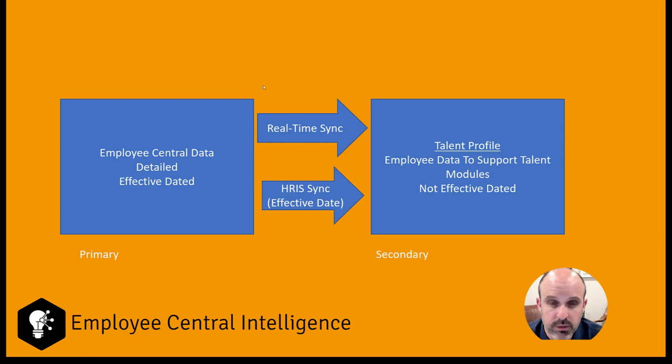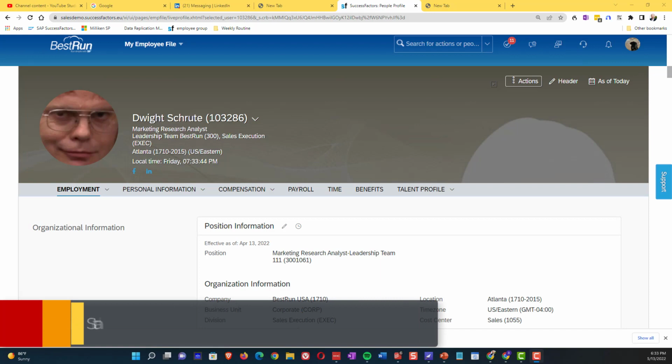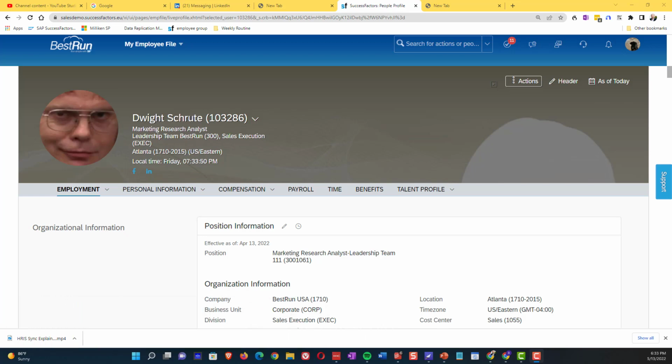So enough diagrams and enough talking. Let's go in and actually look at this in the system. Okay, so we want to show how the synchronization works out of the box. We're in Dwight Schrute's profile here, and you'll notice that he has a header at the top, and it's got some key information on there. But one thing that is not showing right now is the cell phone. And actually, we do have the cell phone enabled on his profile, but it's just not populated.